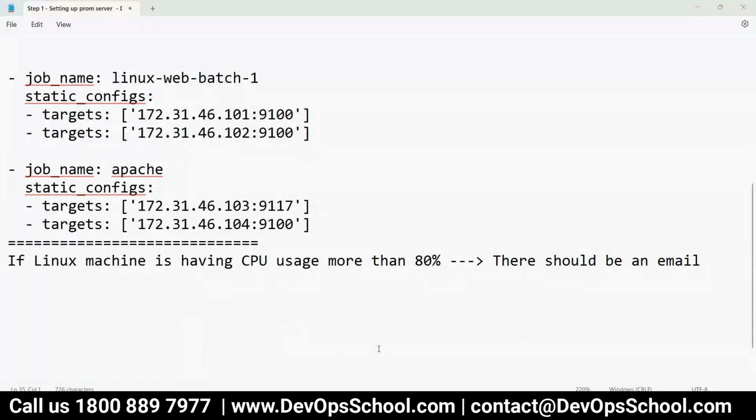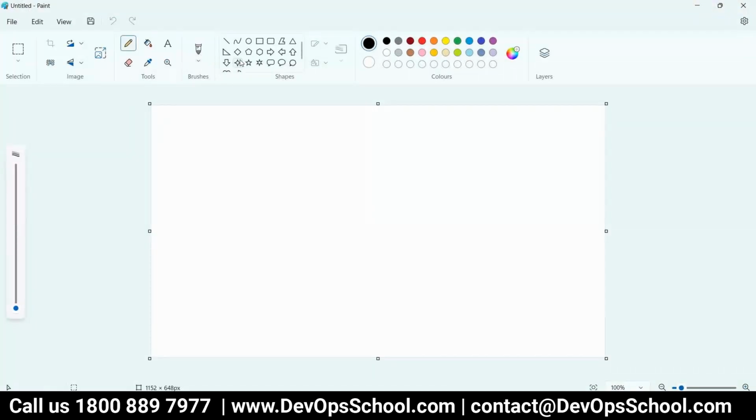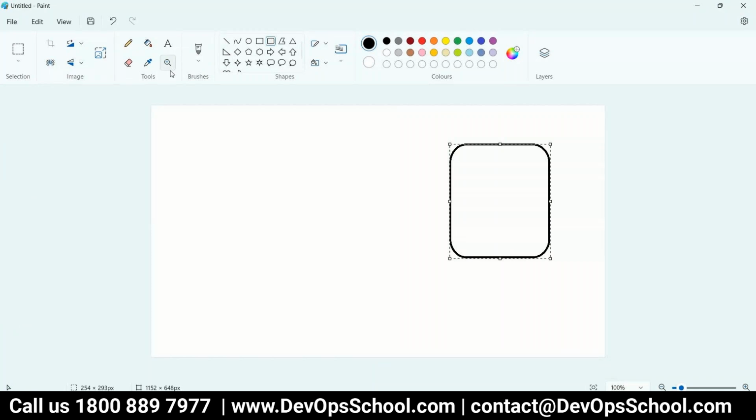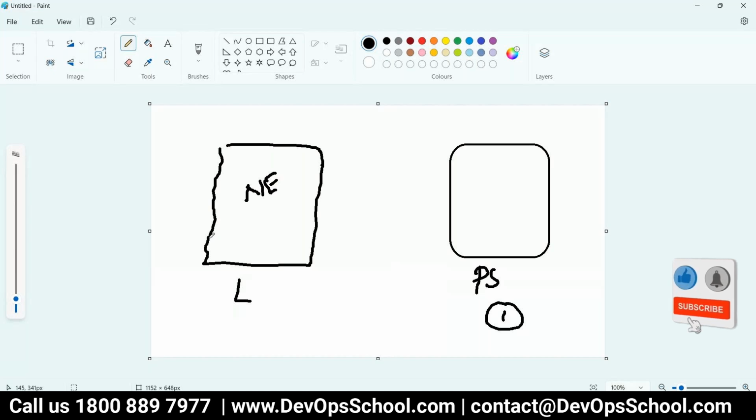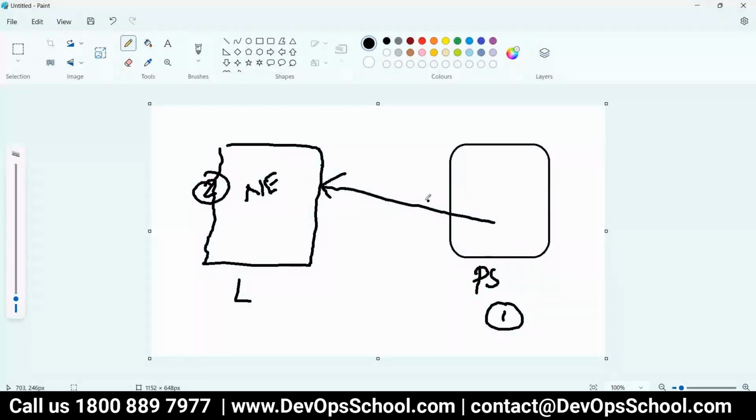First thing, step number one, you need to set up a Prometheus server. Assuming that's done. Second thing, you need a Linux server, and install the node exporter, which I showed you already. Third thing, you have to modify the Prometheus.yaml and pull these metrics. Are you clear so far? Are you okay? Yeah, yeah.